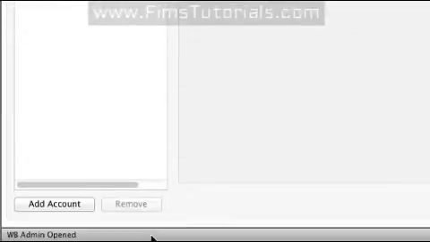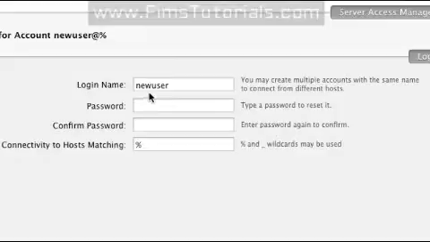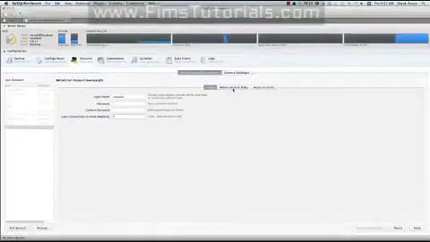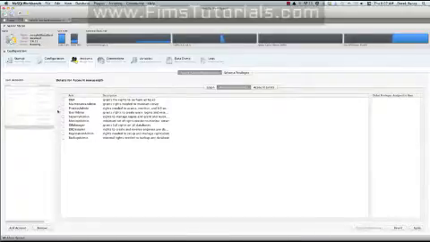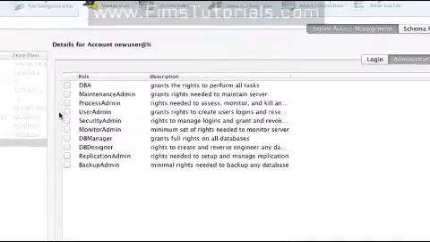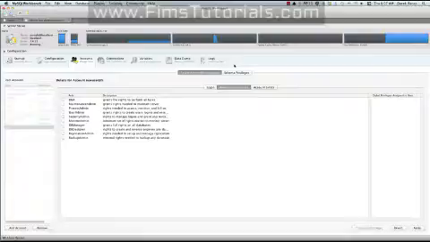If you want to create a new user, just click on Add Account, and then give a username, a password, and all that stuff. Then you can go into administration roles and set all of the different things that that user will be able to do. I'm just going to cut it short right there and jump right into MySQL.